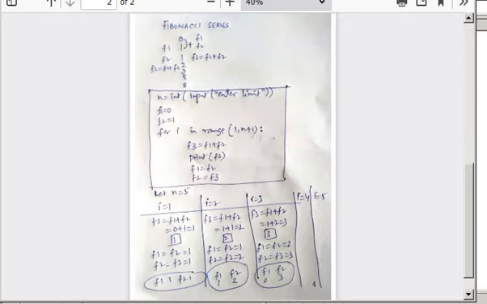So another program, we have Fibonacci series. The series always starts with 0 and 1, and how it works: 0 plus 1 is 1, 1 plus 1 is 2, and 1 plus 2 is 3, 2 plus 3 is 5, 3 plus 5 is 8, and 5 plus 8 is 13, and so on, sum of consecutive numbers.